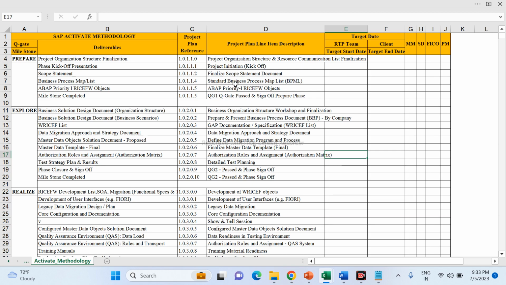Okay, so I shared a sample BPML with you. It's the same thing, all the modules are there. As a consultant, we need to prepare the BPML documents. After that, we have the RISE-UP objects.